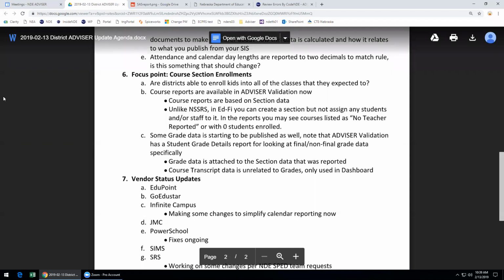So otherwise, I'm sure some districts have probably found when they go to submit grades, they may get errors. That's definitely something I have seen before. Like if the section record never got sent up, when you try to send up the grade, it'll give you an error that says like section does not exist. I forget the exact.